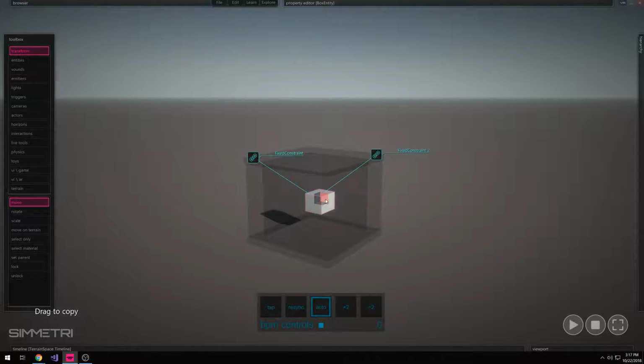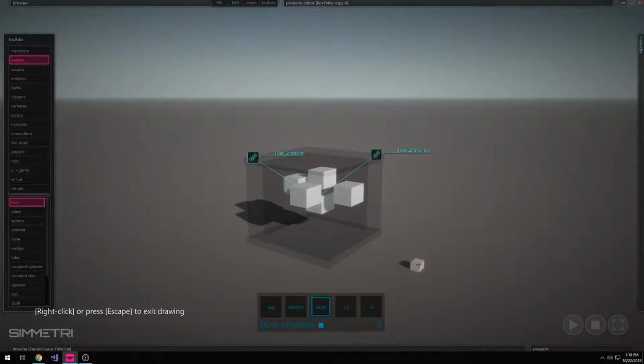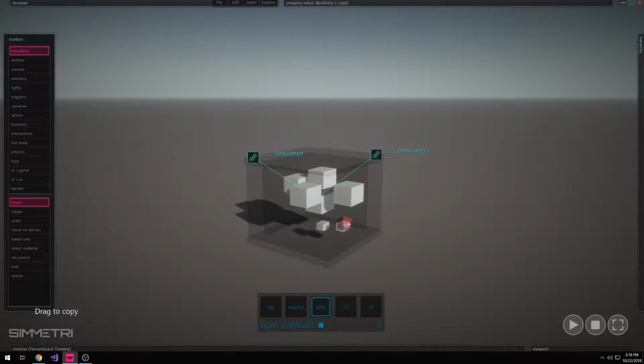And then I'm going to hold down Alt and make some copies of these boxes. And then maybe I'll make some smaller ones as well. These are kind of big, so I'm going to make some smaller ones. I'm going to move it inside. I'm going to hold down Alt to make some copies of these smaller ones.